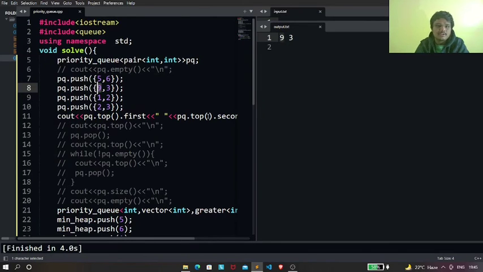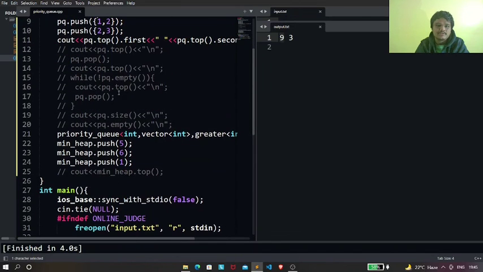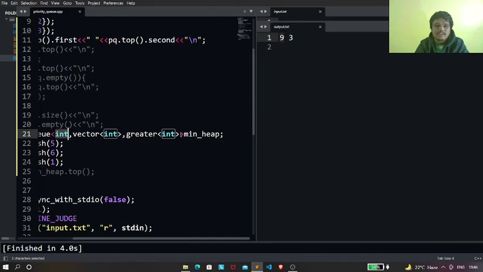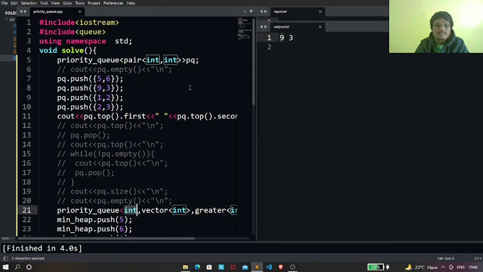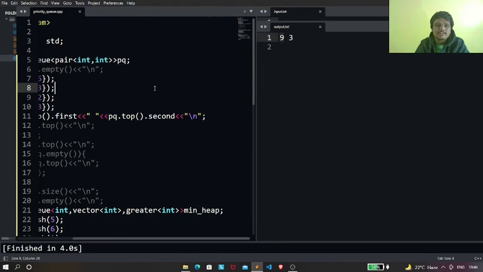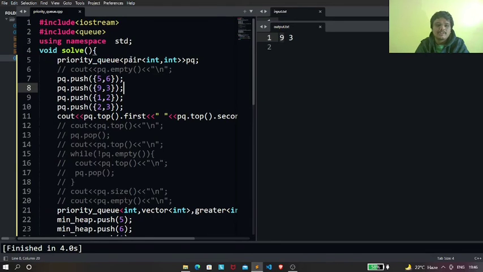Now if you want to create a min heap using pairs, all you need to do is to change this int to pair, right? And thus we will get the min heap. But a point to be noted over here is that while creating a pair, right, the first element should always be the priority, okay, and the second element can be anything.